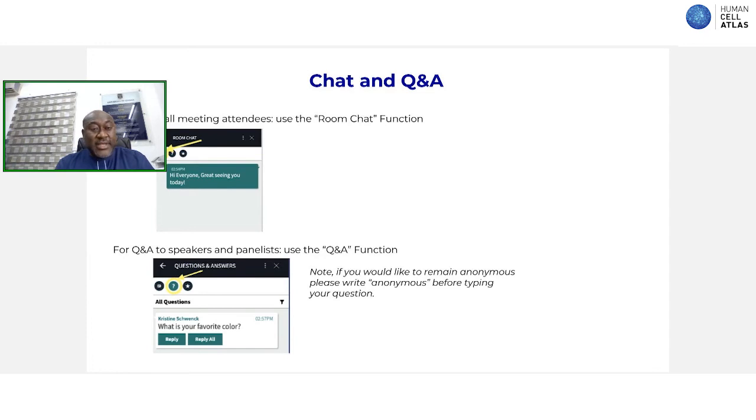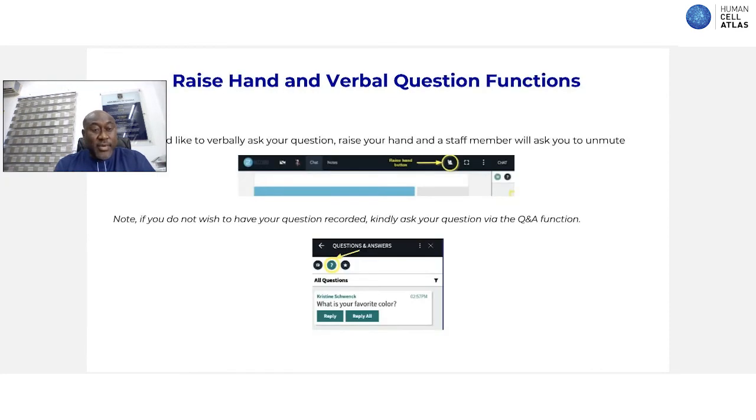And then you have the chat and then the question and answer options also. So to chat to all meeting attendees, use the room chat option. But if you wanted to ask questions of the presenters, or if you want me to see your questions that I can then pass on to the presenters, then use the Q&A option. So please, let's use that. Once the presentation starts, you can start putting your questions there, and I'll read them out as we go on.